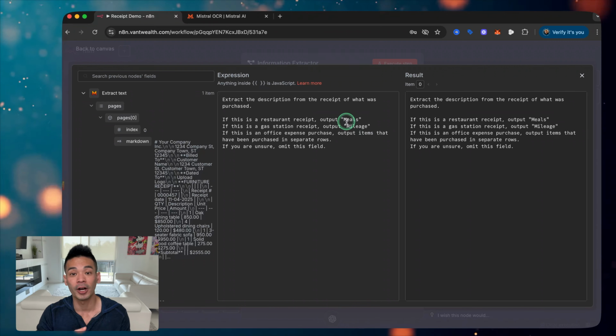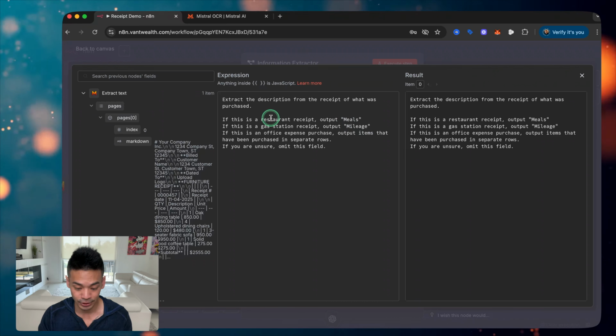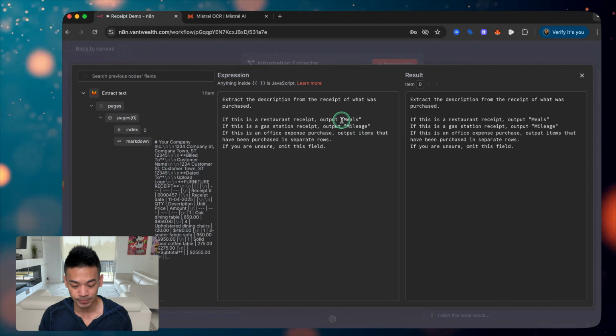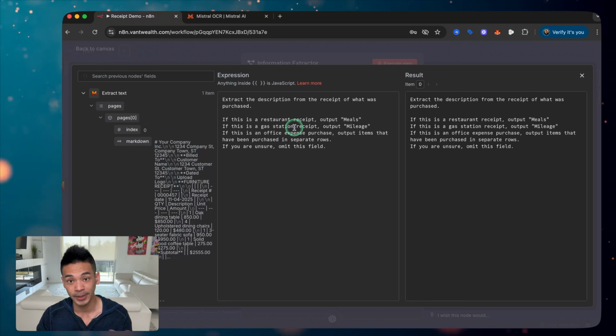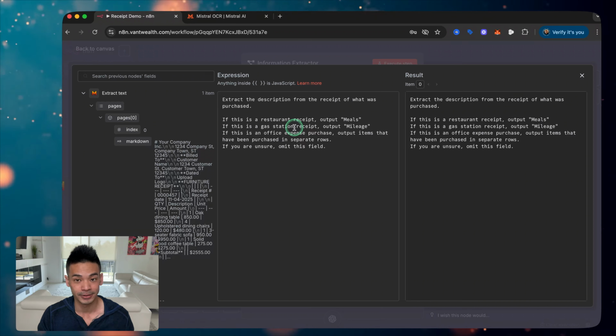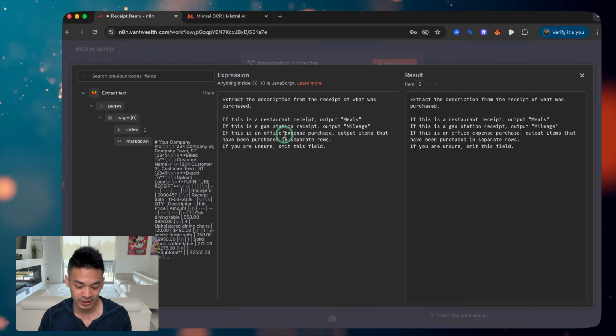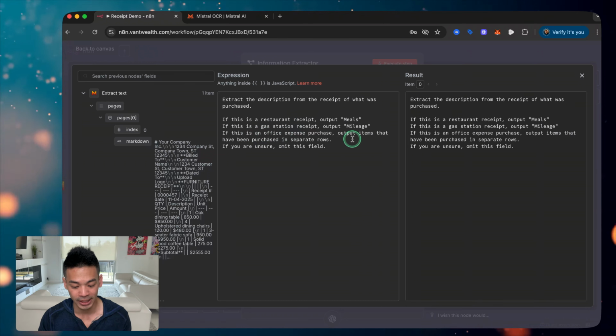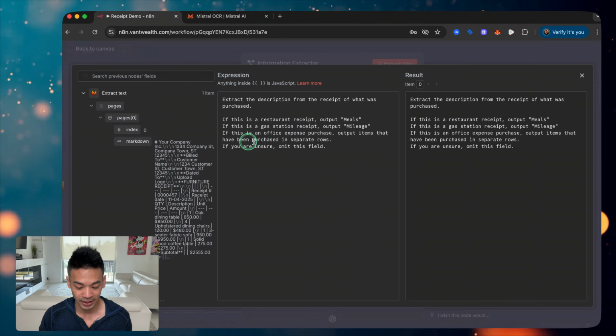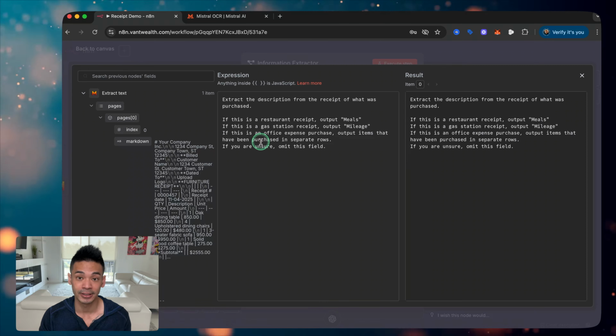Comment down below. I'll walk you through the entire thing step by step. So if this is a restaurant receipt, output meals. If this is a gas station receipt, this is for mileage because we write off mileage, right? If this is like an office expense type of purchase, then output the items that have been purchased in separate rows. If you're unsure, just omit this field because, like I said, this is not required.